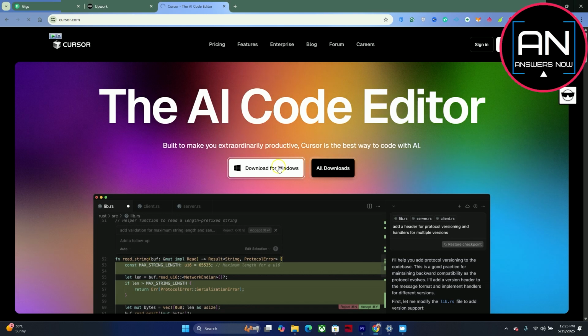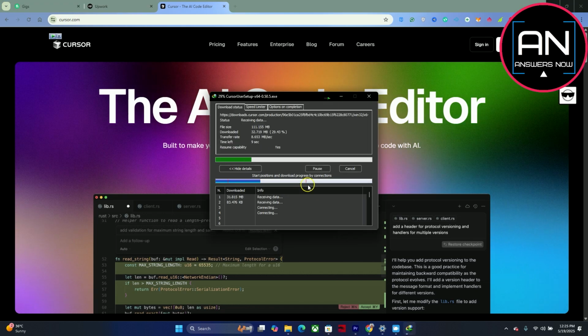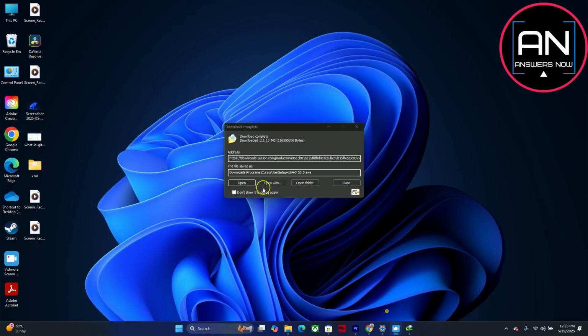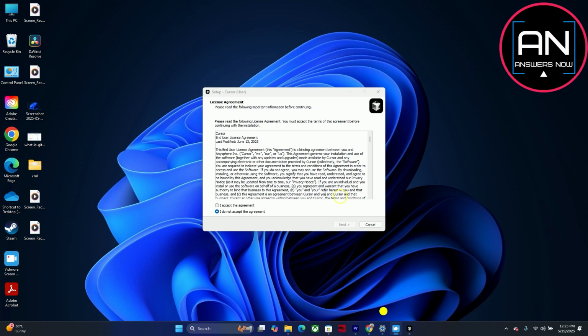Select a location on your computer to save the downloaded file and the download will begin. Once the download is complete, navigate to the folder where the file is saved. Double-click on the downloaded file to start the installation process.